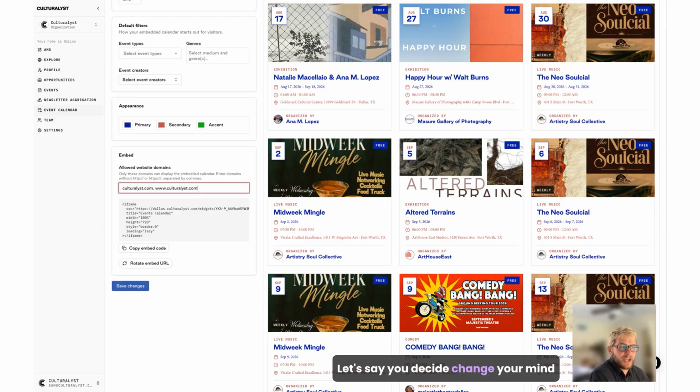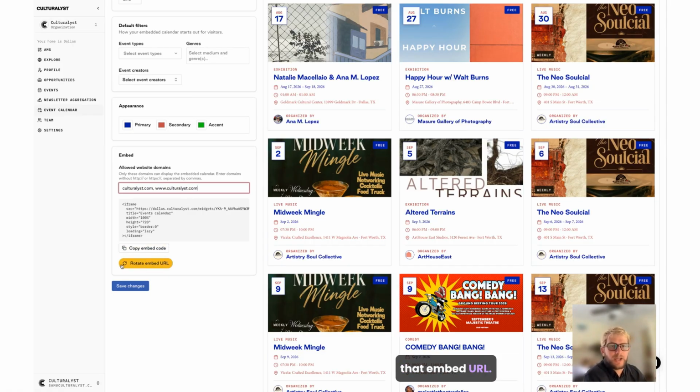Let's say you change your mind, and you say, okay, we don't want the iframe to be visible on their site anymore. You can simply come in here and rotate that embed URL. It'll shut down the old iframe wherever it is, and it'll give you a new one. We don't expect you having to use this very often, but we wanted to give that protection in case something comes up where you decide, we want to reset things here.